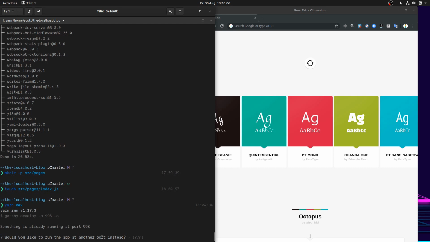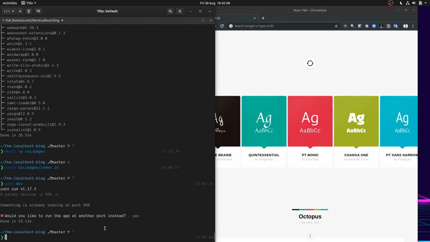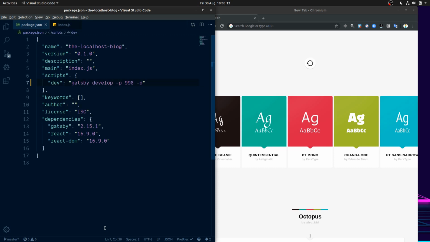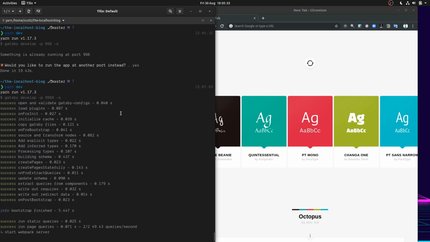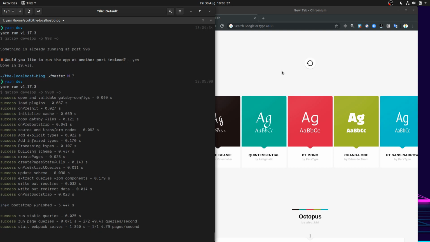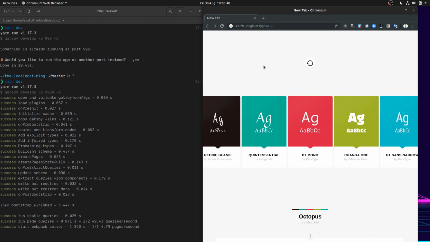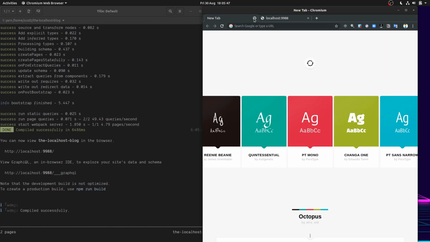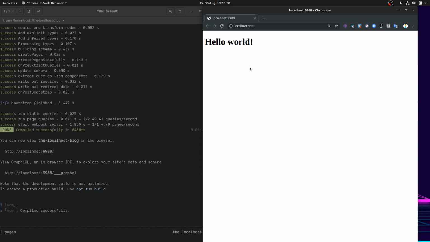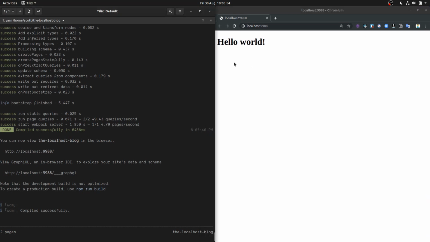So it's saying, would you like to run it on another port? I'm just going to cancel out of this and put in actually 9988 rather than 9998. I'm not sure if they're reserved by the system, those lower numbers, but I've always known it to be in the four digits for things like React development. So if we say yarn dev again, then we'll see Gatsby kick in. And then it's created our hello world. So with that, our hello world incantation is complete now, and we can move on with the rest of our development.